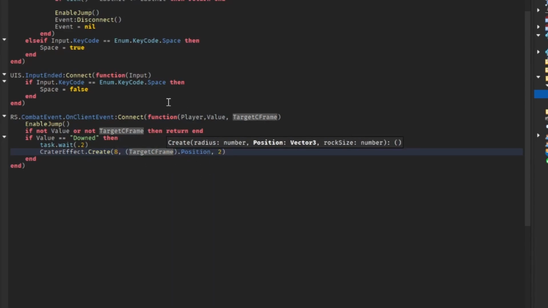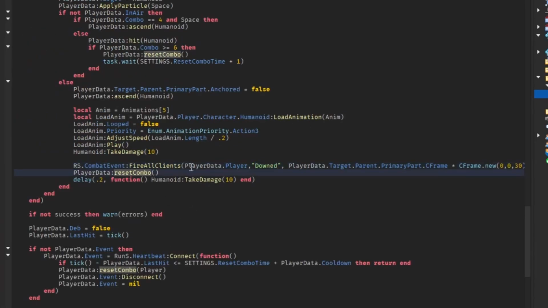We want this to be the position, so we're going to have the target CFrame.Position, because that's where we want to position it. And then for the radius, we're going to have how big we want the rocks to be. So the rock numbers, we're going to add 2 here. You can customize however you like, so just have fun with that. Now we're going to reset our combos because we finally finished our M5 combo.